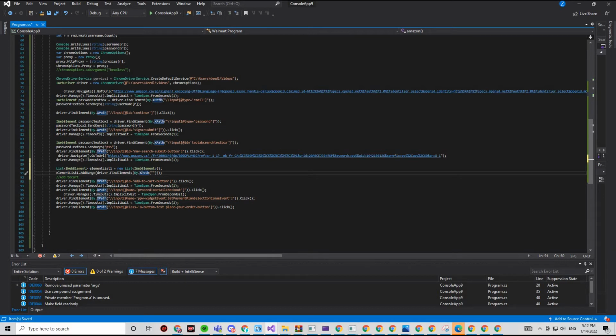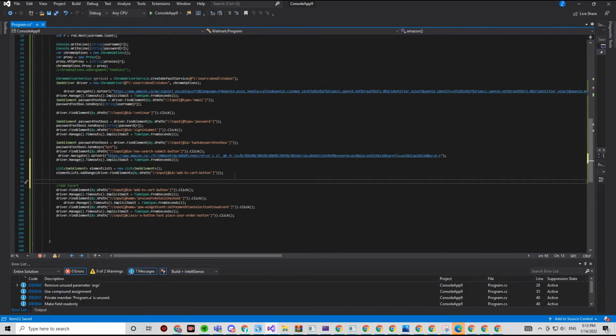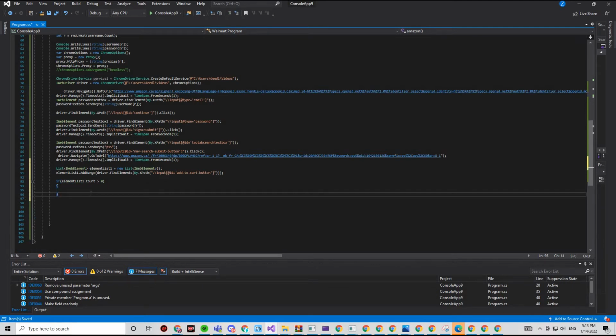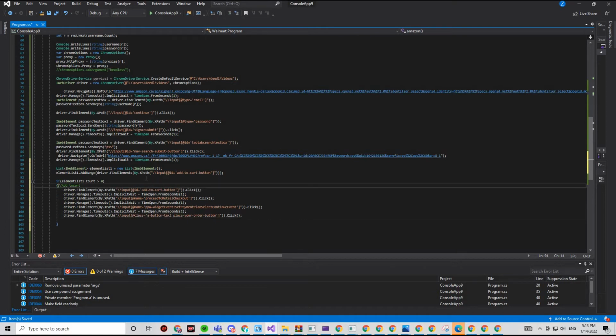So if the element is there, then we can add to cart. It's going to be looking for this certain button, so I'll just copy this. It's going to be looking for this certain product. And if it does find it, so if count, if we do find this element and it's superior to 0, then we can add to cart and everything, right? We can do all of this.